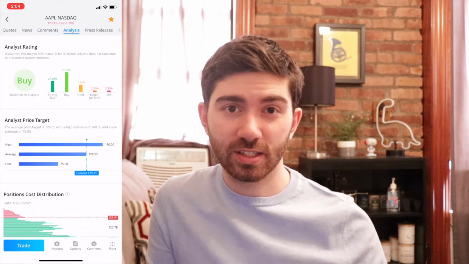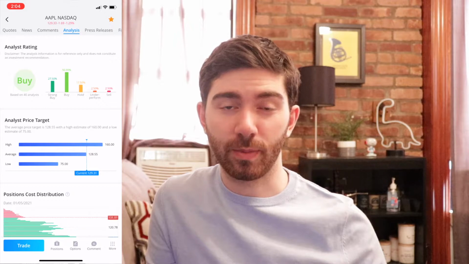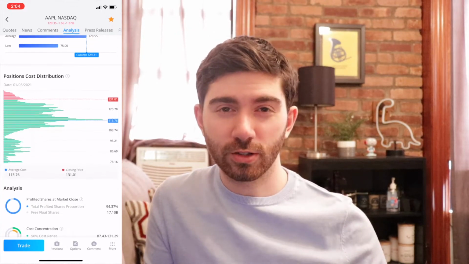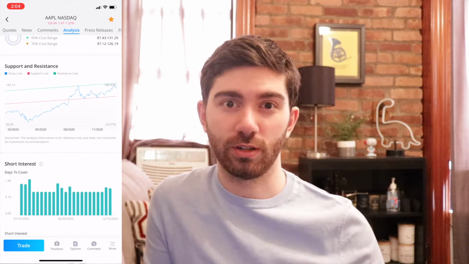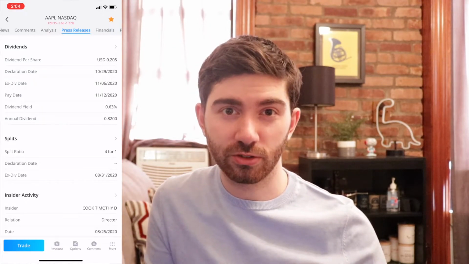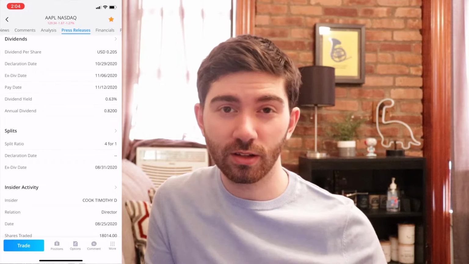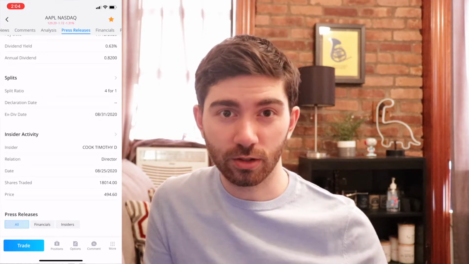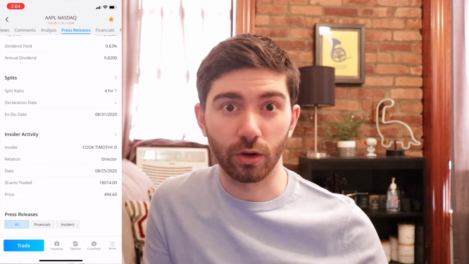They also have an analysis tab that will show you price predictions from analysts, whether they think it's a buy or a sell or a hold. And there's a lot more information if you want to go more technical on the analysis. You can also check out the press release tab. It'll show you things like the dividend, what the price is of it, when it's paid out, and the yield. It'll also show you things like who the CEO is of a company.